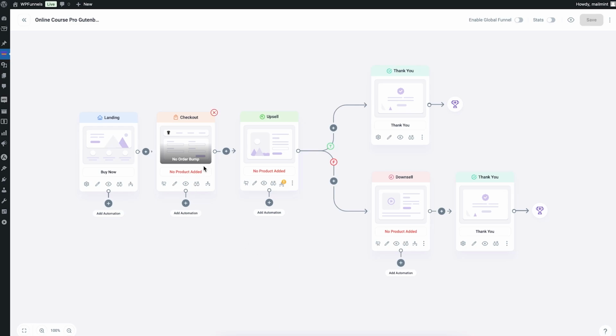For example, you can see that for checkout, it says no product added. In the checkout, you are supposed to add the product that you plan on promoting on the landing page. So here you're actually offering the main product. And then you can see that for upsell and downsell, if you use those steps, you also need to assign products that you want to offer on that page.